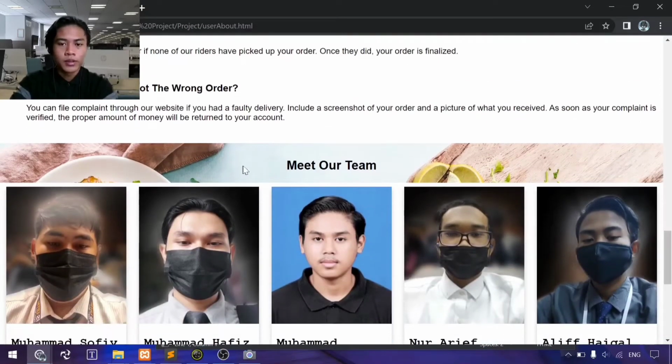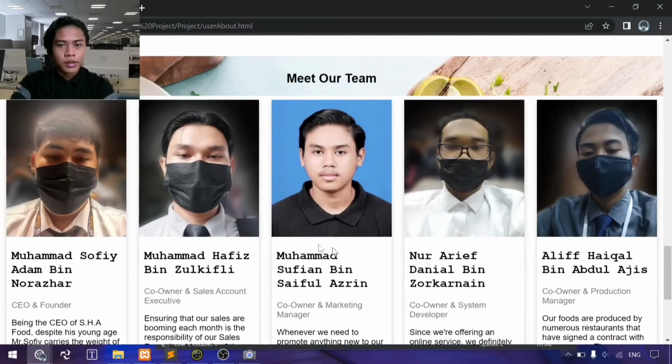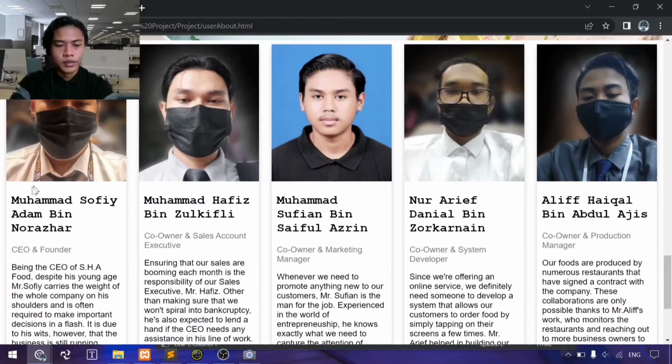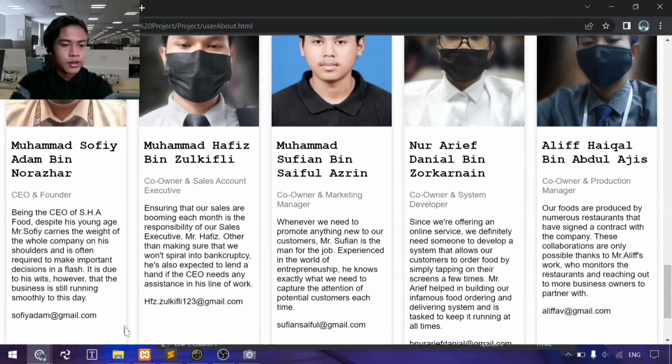And at the bottom here we can see our team, and yeah, we can see our profile pictures, our names, our positions in the company, and then some description about what we actually do in the company.